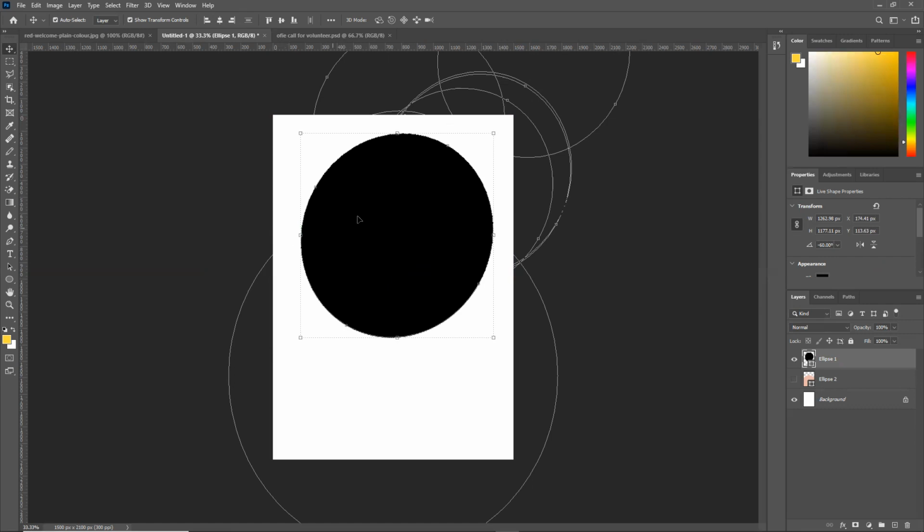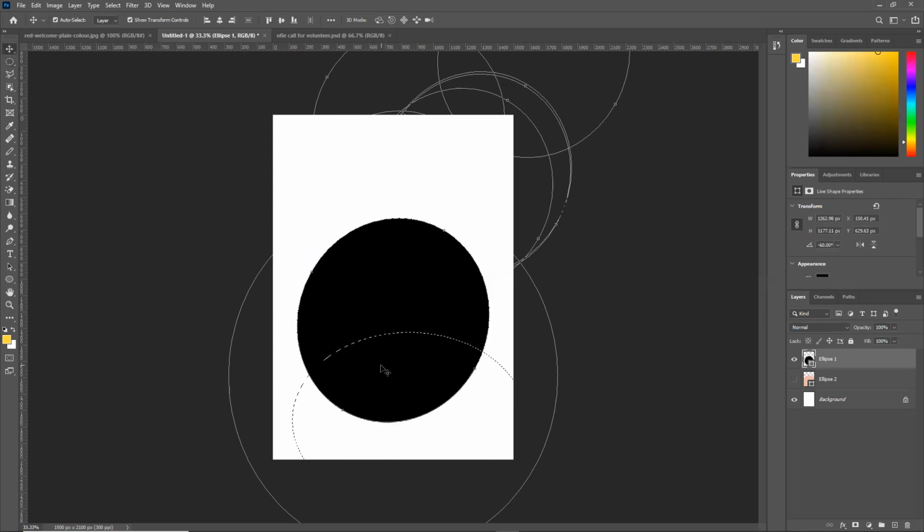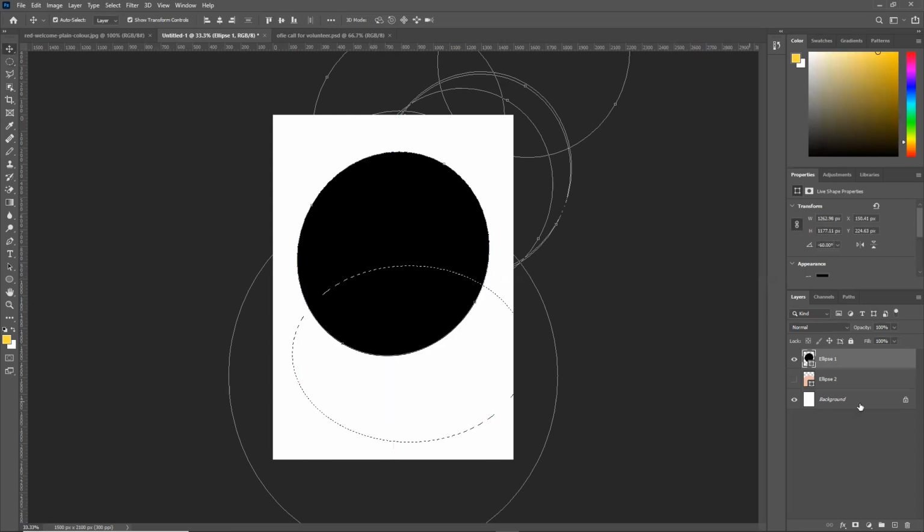Another way we can create this, because this is not vector based, so we cannot draw the shapes ourselves unless we modify them, is to use the elliptical tool to select the part that we want. For instance, we can use it to select these areas. And when we select this area, I need to lock it.